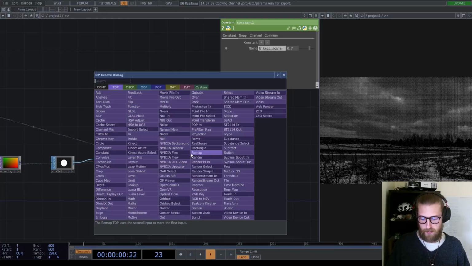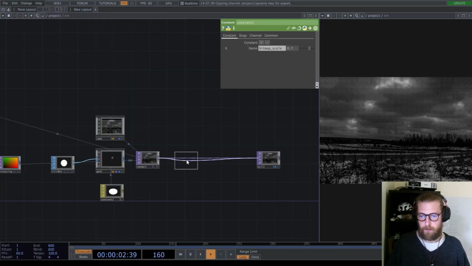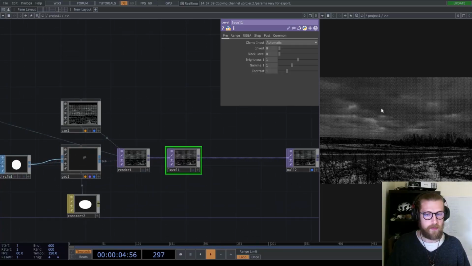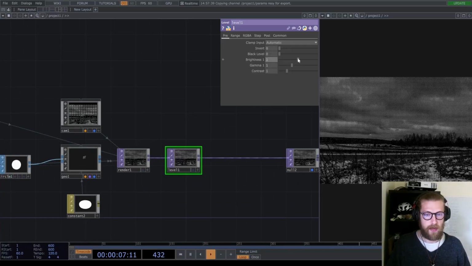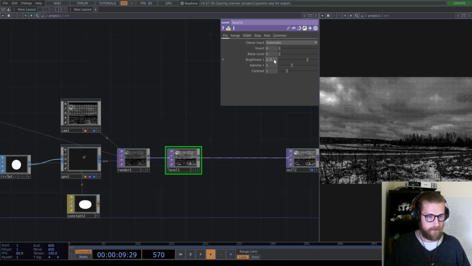So after my render, I'm going to insert an operator, a level, because it looks a bit dark to me. So I'm just going to increase the brightness to 1.5 to make it a bit brighter.